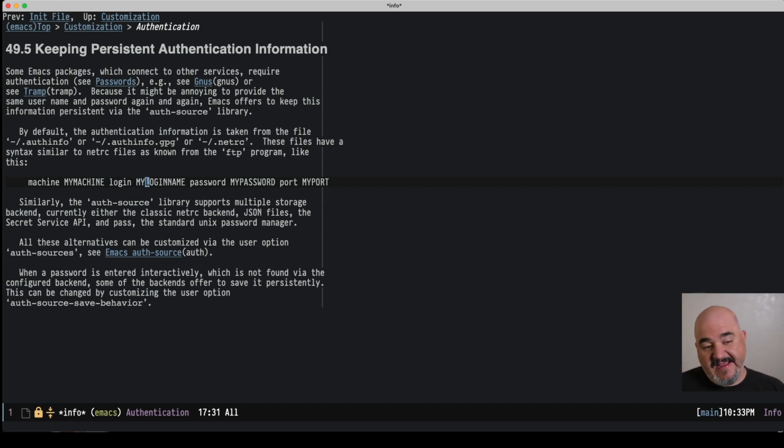Login, then you have your login name, username, and then your password, and then your port. I don't think you have to have your port. Okay, so let me show you. This is the part where it could be a little dangerous, but I'm going to show you my authinfo file. It is encrypted, but my Emacs is set up to automatically decrypt it when I open it and then automatically re-encrypt it when I save it, which is pretty cool.